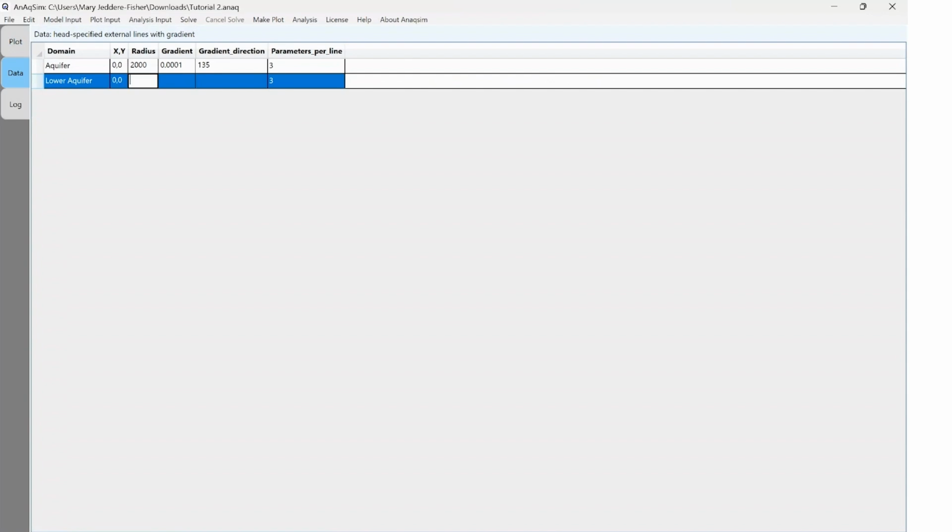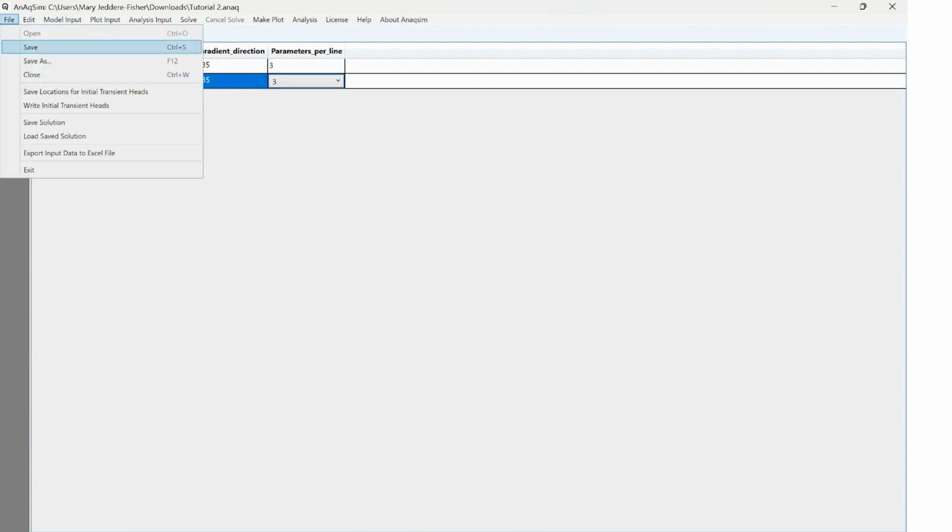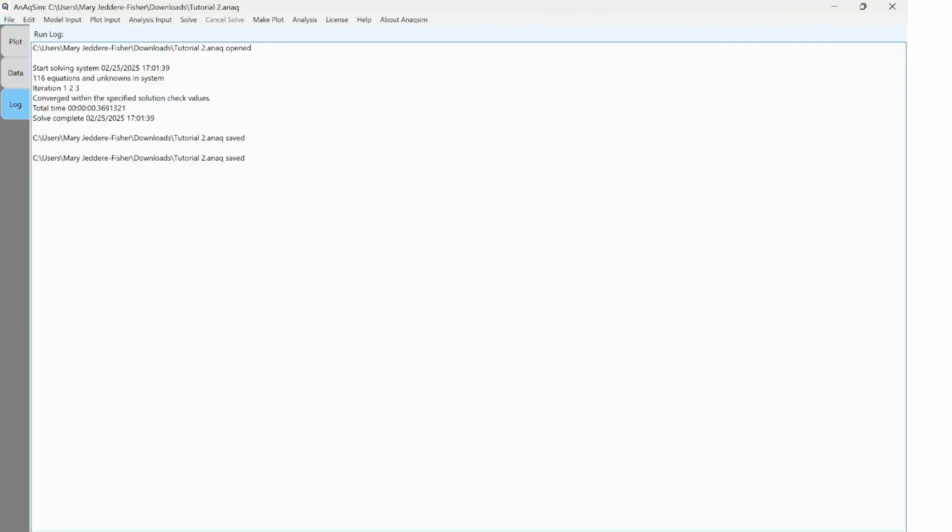For radius, enter 2000. For gradient, 0.0001. For gradient direction, 135 degrees, pointing northwest. Then set parameters per line to 3. This provides a good balance between resolution and calculation time for this model. When you're done, save your input, go to File, and click Save. And that's it! You've successfully turned your one-layer 2D model into a two-layer 3D model in Anaqsim. Now let's run the model again to see the results. Click Solve in the top menu bar.